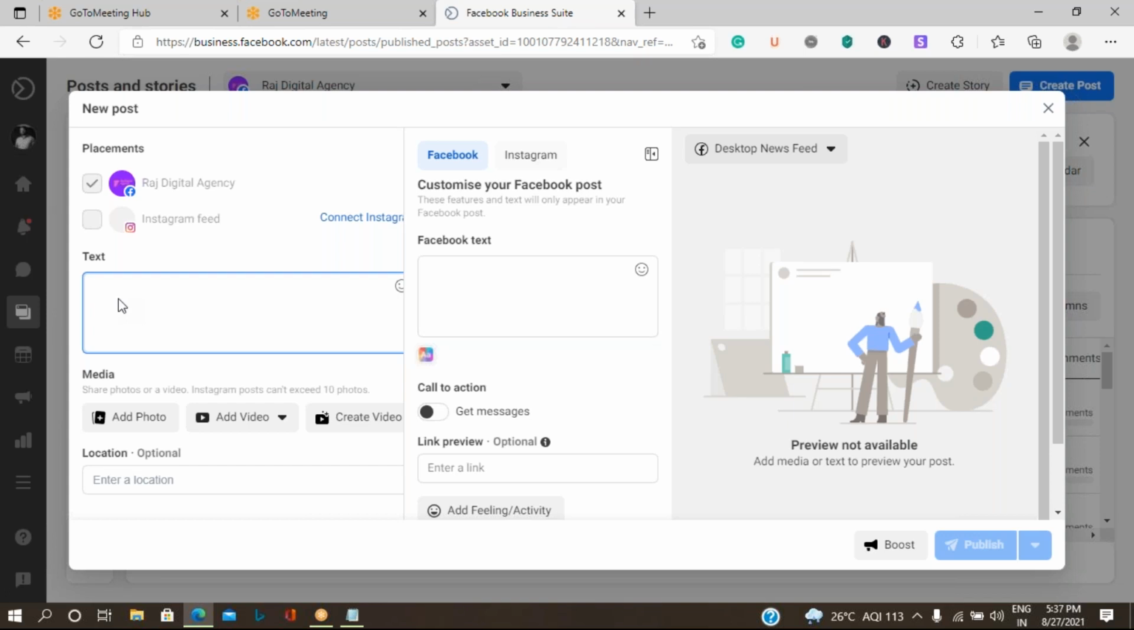Whatever we add on the left hand side is going to show on the right hand side, how the post will look.